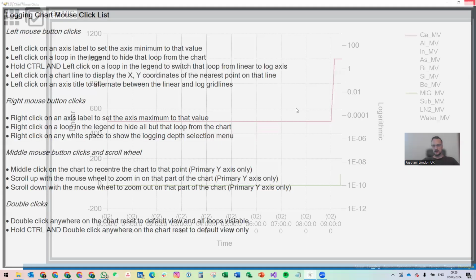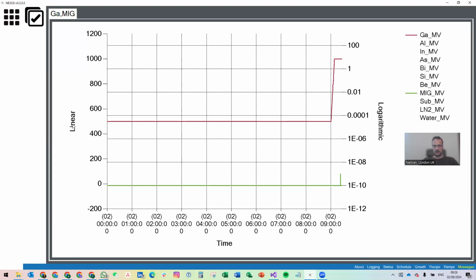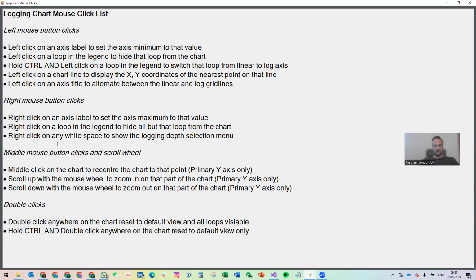Another thing you can do is, if you've got both of these scales, the linear scale currently has the grid in the background, but if I click, I can move it to the logarithmic scale, having the grid. This is useful for reading, and then if you click again, you move it back. Then when you right click, as we saw, you can hide all but that loop here, the second one.